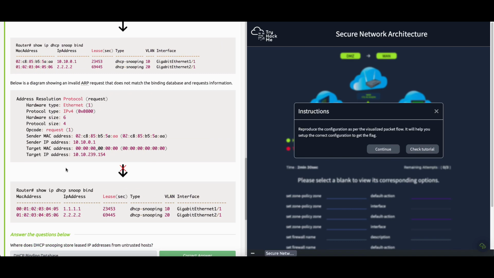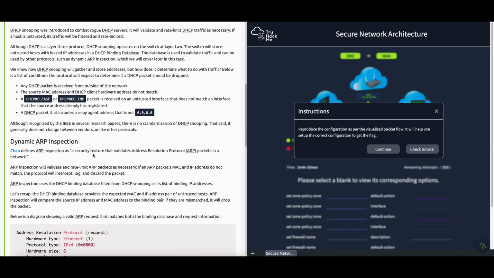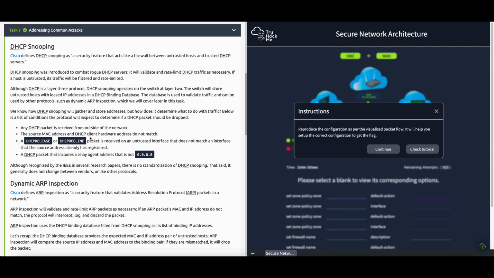Let's continue with task 7. Where does dynamic host configuration protocol snooping store lists of IP addresses from untrusted hosts? When you come to here, you can learn the answer. It is the dynamic host configuration protocol binding database.